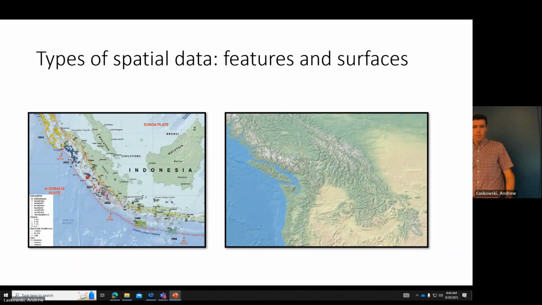A surface is like the image you see on the right here. You've seen tons of these, right? This is a map showing us elevation data. We would call this a colorized DEM. Or if we're thinking about the oceans, we would call this a bathymetric map.